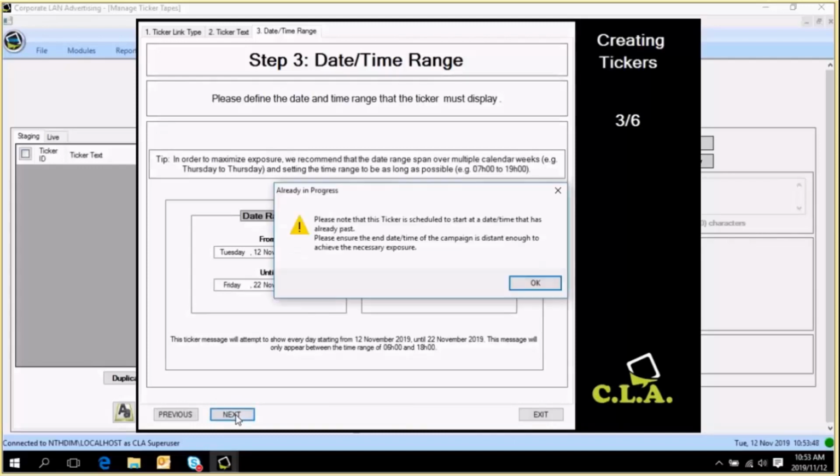Next. It is warning you that the scheduled start time or date has already passed. That is because we are wanting to set it up starting from today at 6 a.m. 6 a.m. this morning has already passed. I'm aware of it, so I just say OK.